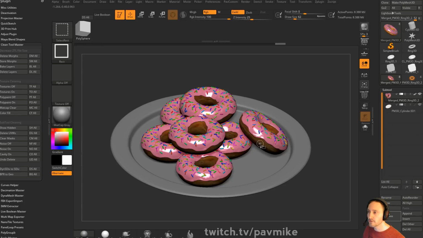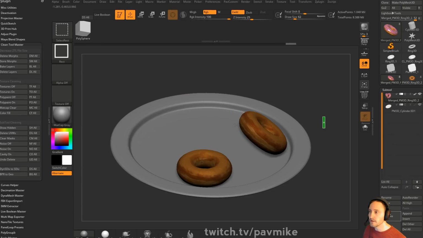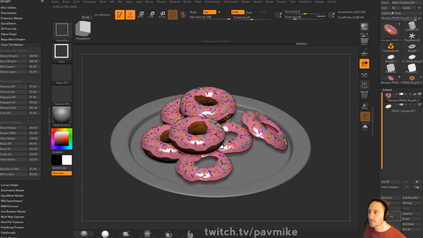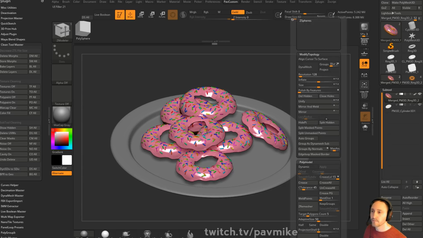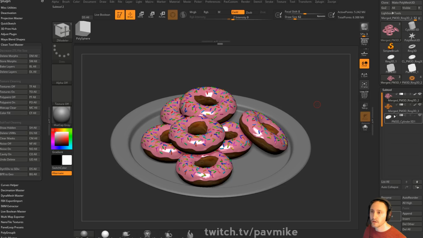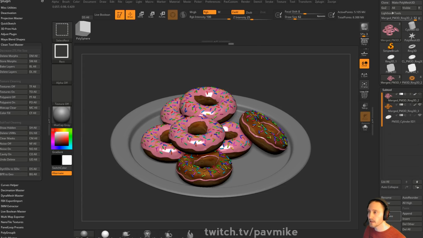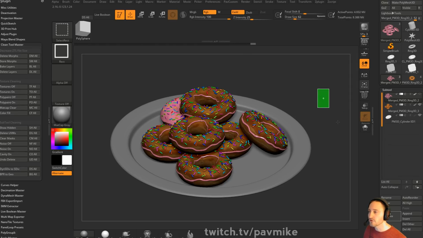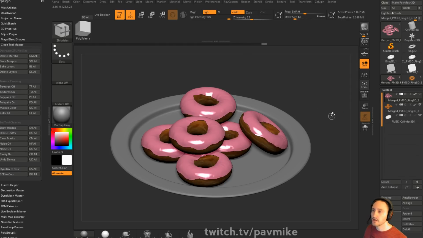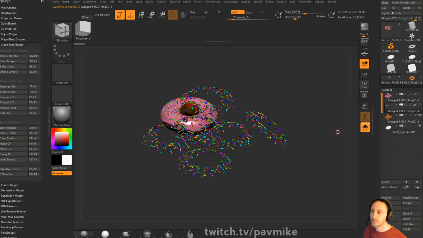So hold down Control Shift. I'm going to isolate these donut parts here. Split hidden. And then I'm going to take these frostings. I'm not getting all of them since these have polygroups on them. I'll leave a little bit behind, but that's okay. Control Shift drag, Control Shift A, split hidden. And now if I, oops, missed one.